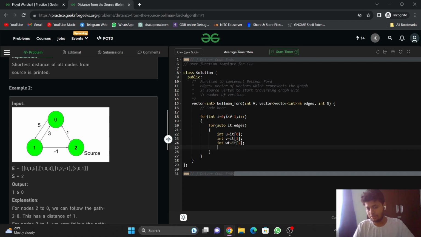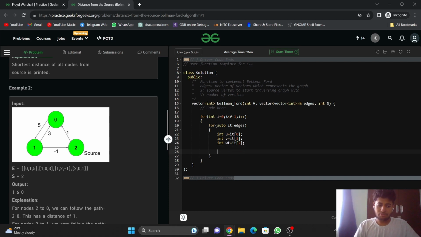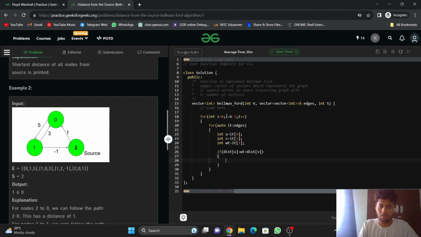We have extracted the things that we want in order to relax. And how will we relax? We'll simply run this condition: if distance of u plus weight is less than distance of v, relax distance of v to distance of u plus weight. Now we'll have to first initialize the distance vector. We'll initialize it of size b to 1e8.